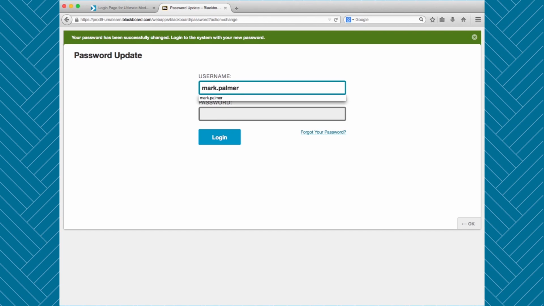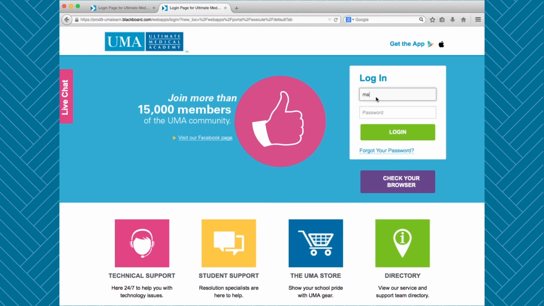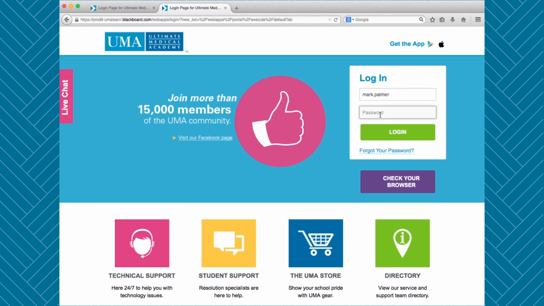Enter your username and new password, then click Login. This will take you back to the classroom login page. Again, enter your username and new password in the login box, then click on the login button.